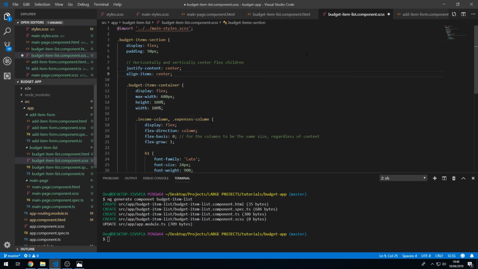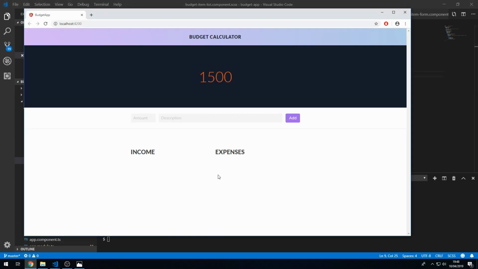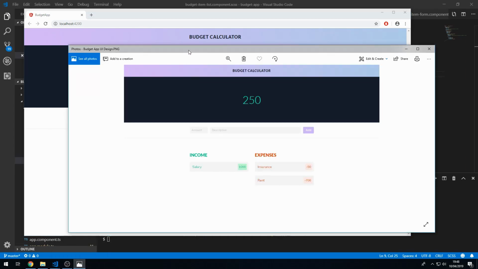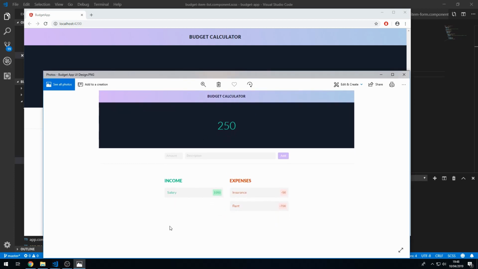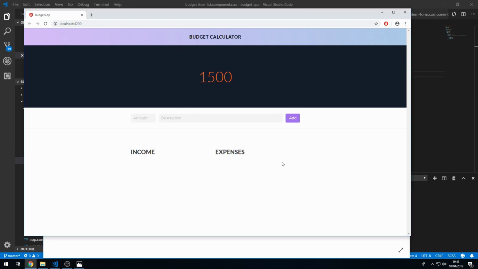That's how you center things perfectly in Flexbox. You set the parent to flex and you set these properties here. Okay, so let's go and see how it looks now. Now they're centered. That looks great. And if you look at the mockup, we can see that it is exactly how it should be in terms of the position. So that looks good.